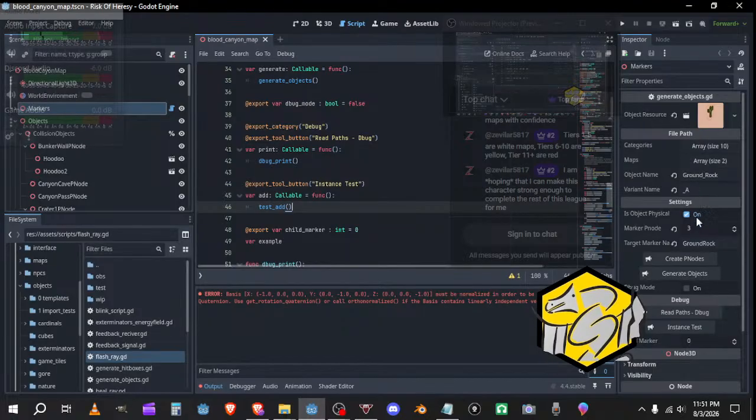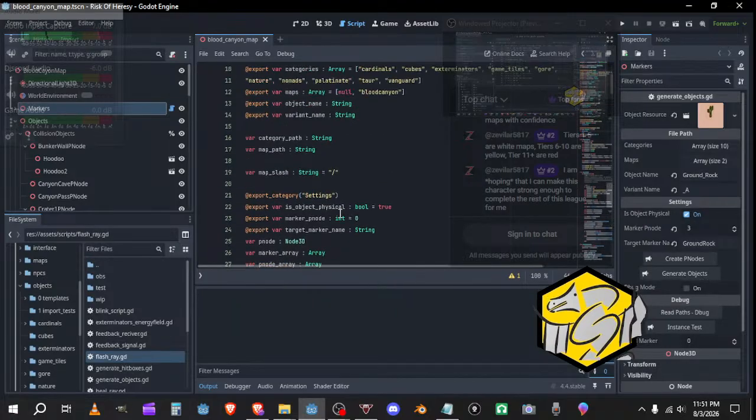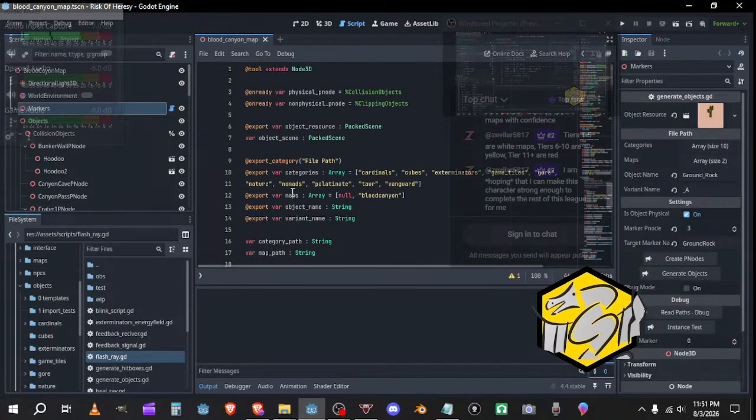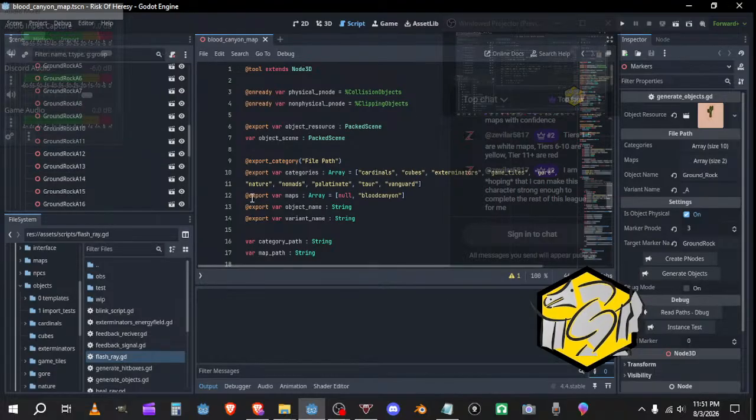File path, settings. I really wish it would quit giving me that error. I think that has to do with the player script. Pretty sure that's what that's coming from. The gun ain't loaded.